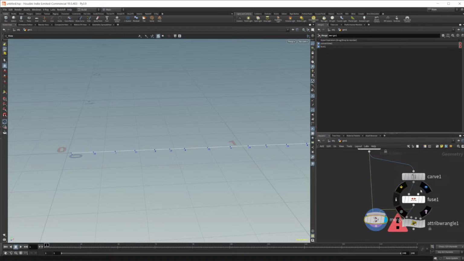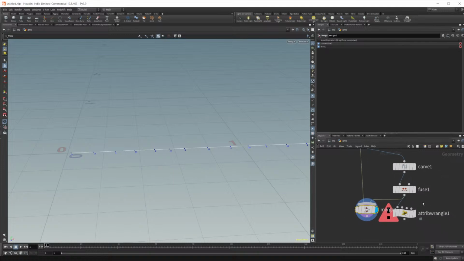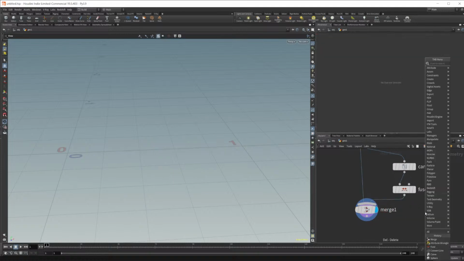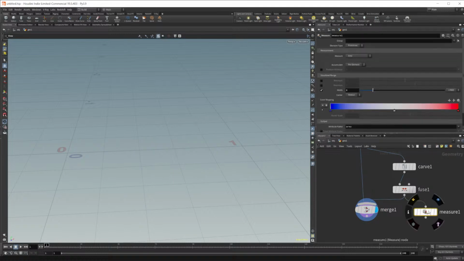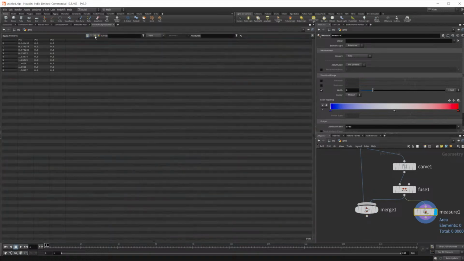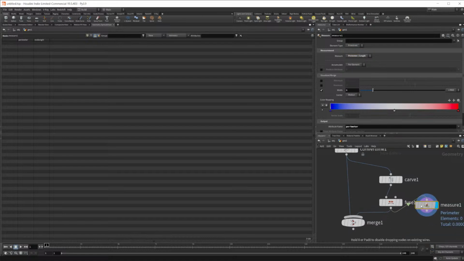So basically we need to calculate like the halfway distance between them. Measure node. Oh yeah, because measure node should work now because they're all different primitives. God damn it. All right. Before the carve node.